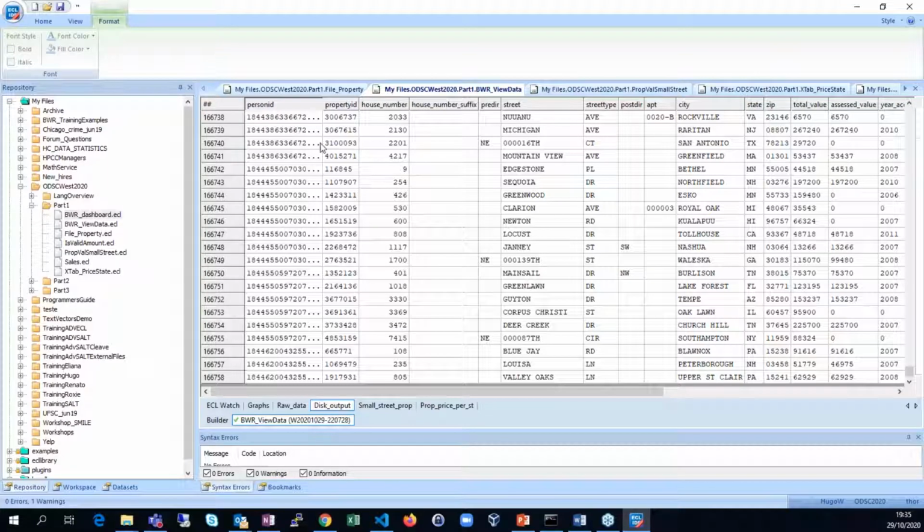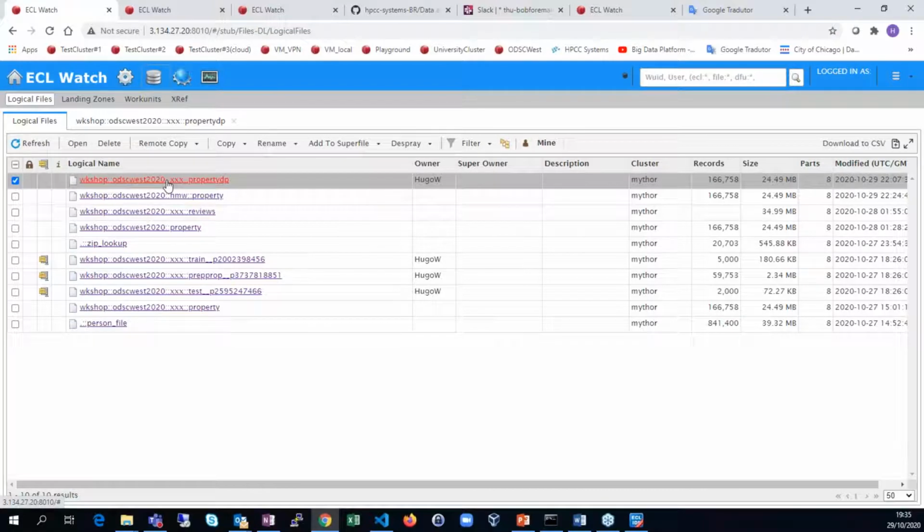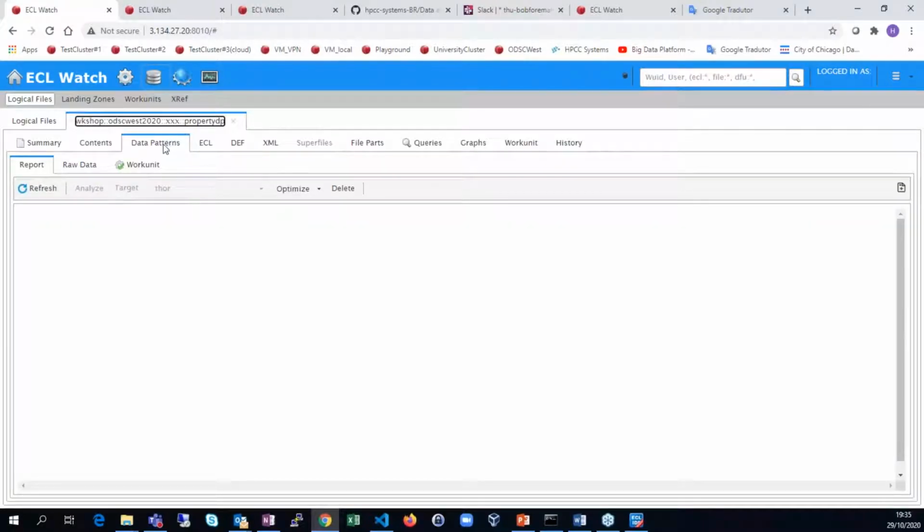Once the data is on disk with a record structure associated to it, then additional power comes to your hand. And what is the additional power I'm talking about? It is the data patterns report that Bob just showed you on the slide presentation a few minutes ago. So remember that we have now saved our data set on a logical file. That's the logical file name.